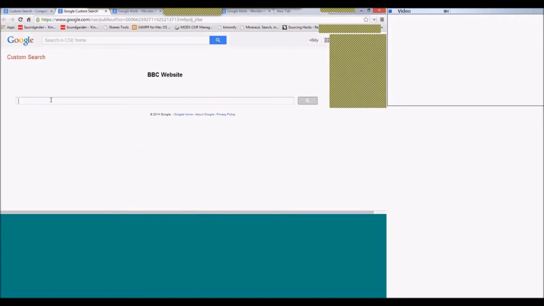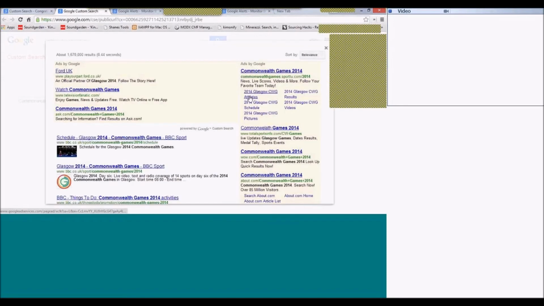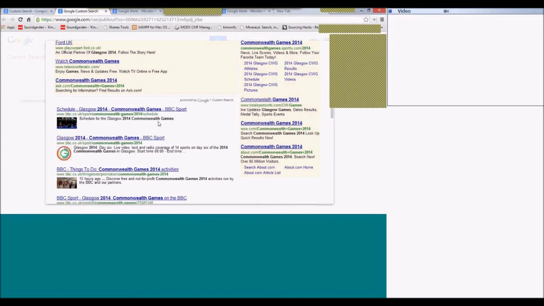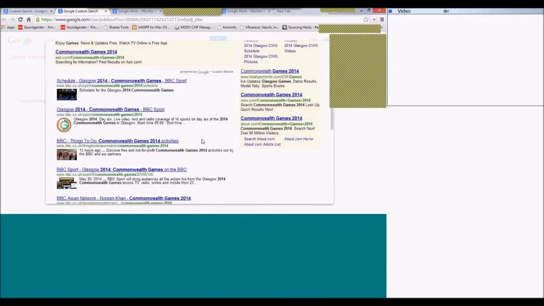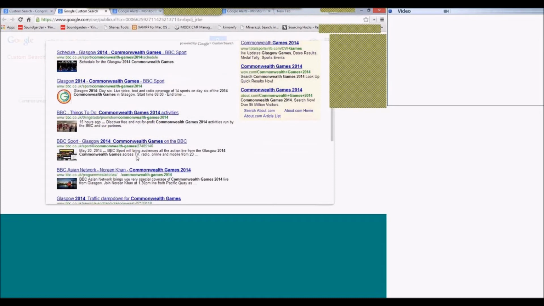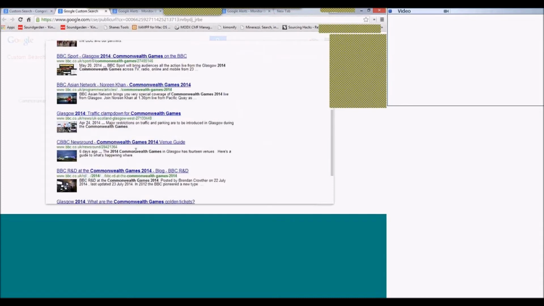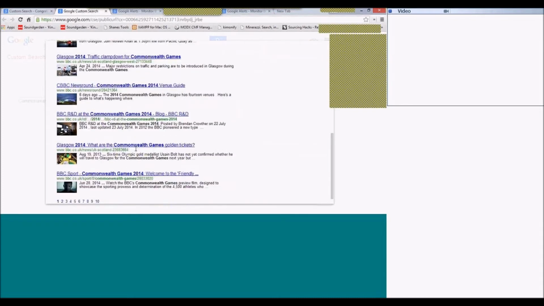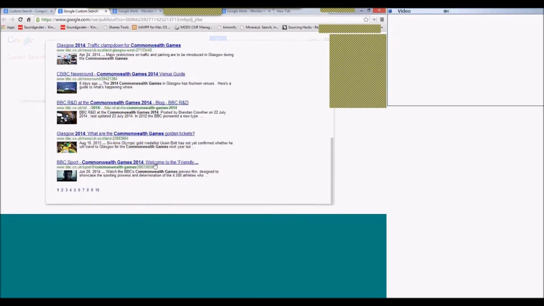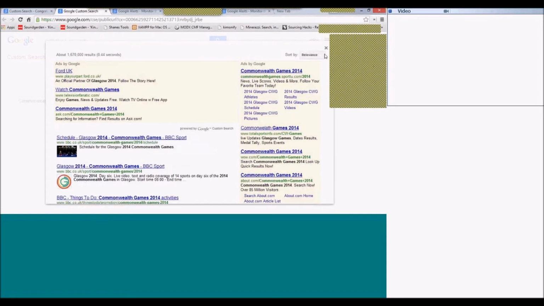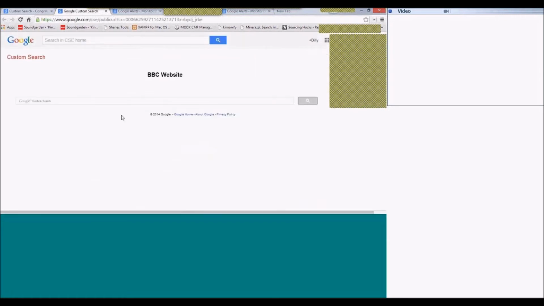If I then want to use this search engine, I search within this search bar. Let's say I wanted to search for the Commonwealth Games. That searches the BBC website for anything related to the Commonwealth Games, and you'll notice that the only results coming up are those from the BBC website. So that's a really simple example.